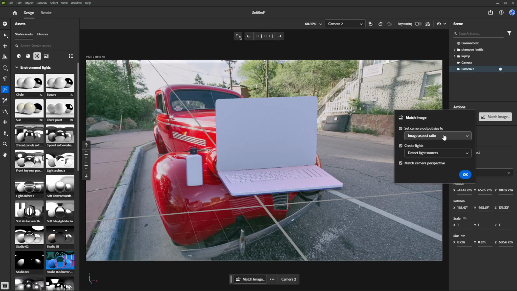Then, there's Create Lighting. This feature auto-generates environment lights and directional lights based on your background type, whether it's an outdoor scene, an indoor setup, or something more abstract. The objects in your model will light up as if they're immersed in the photo's natural lighting.